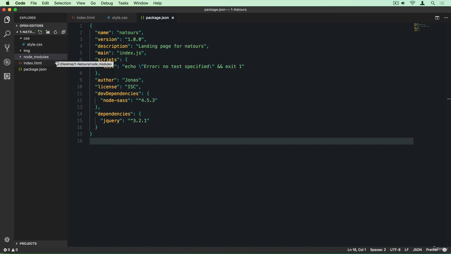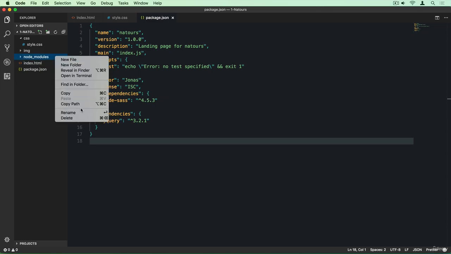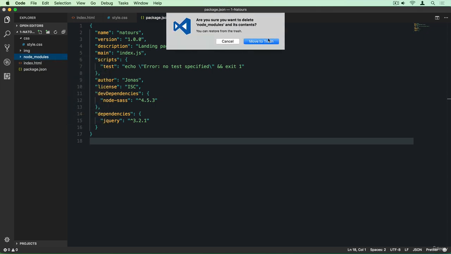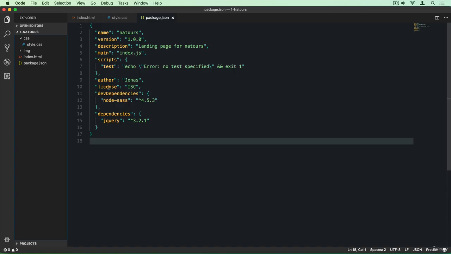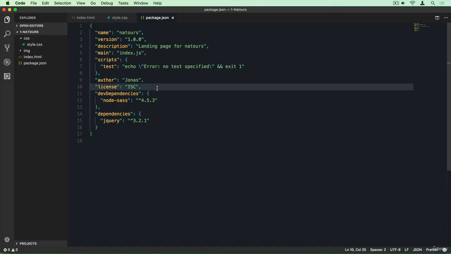What you will share though is the package.json file, because from that one, I can then recreate this node modules folder, okay? So let's just imagine that we don't have it anymore. We can just delete it, in fact. So let's delete it. You should delete it as well. So this code is now gone. So if we wanted to use jQuery or Node Sass right now, we couldn't do it anymore because the packages are gone, the code is gone, okay?